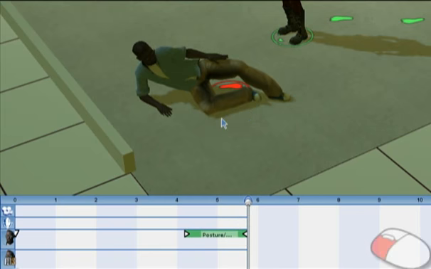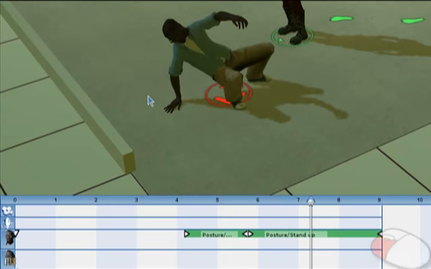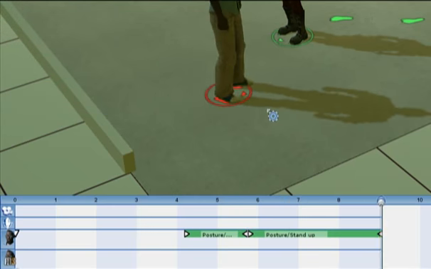If I left click on Rod again, you'll see that the menu has now changed a little bit. I've now got a stand up command which wasn't there before. Now this is an example of a follow-on gesture, and these gestures are only available if you've issued a previous gesture that relates to them. In this case the gesture was posture lie down. So if I now choose stand up, Rod gets back up on his feet, and a new action is added to his timeline to represent that.